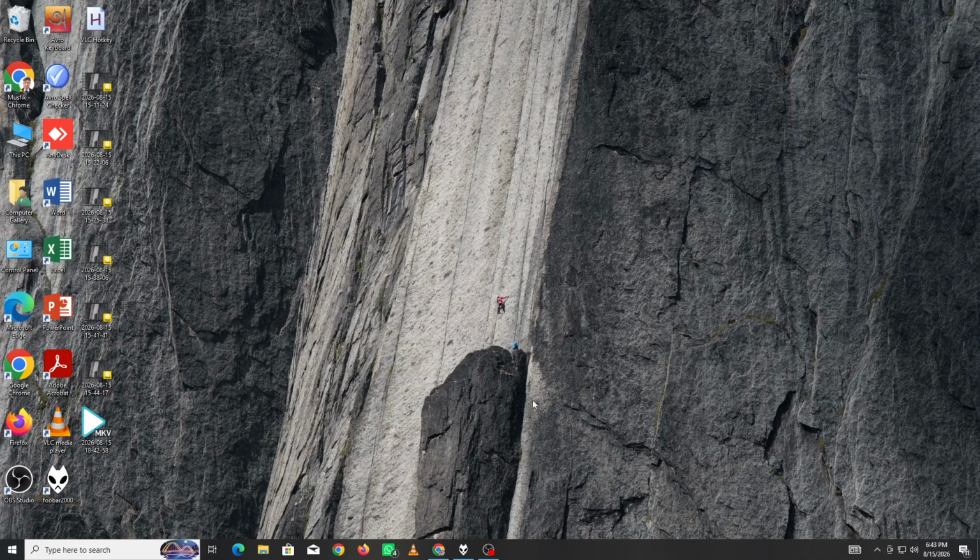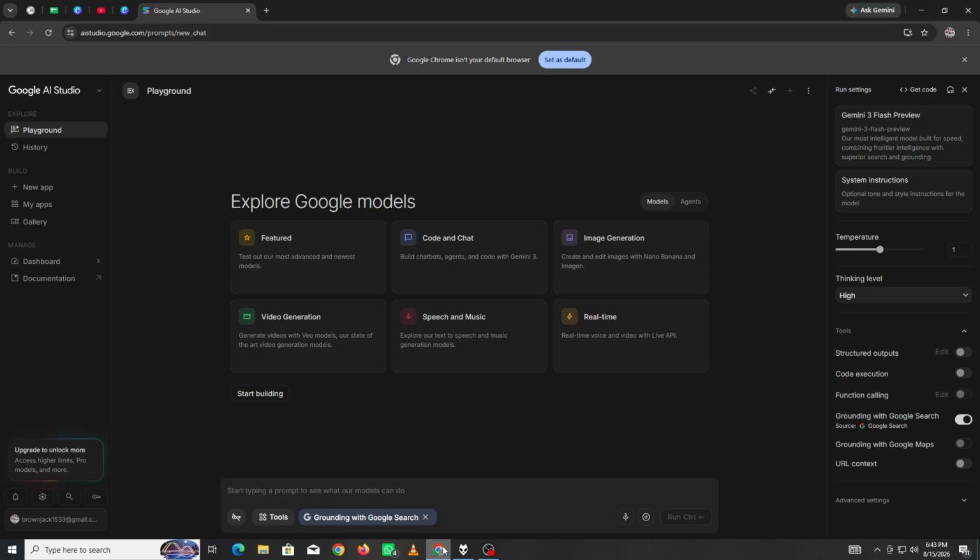First, open your web browser and go to Google AI Studio. Sign in with your Google account and wait for the main workspace to load. Once you're inside, create a new prompt or open an existing project. You should see an area where you can enter instructions for the Gemini model.